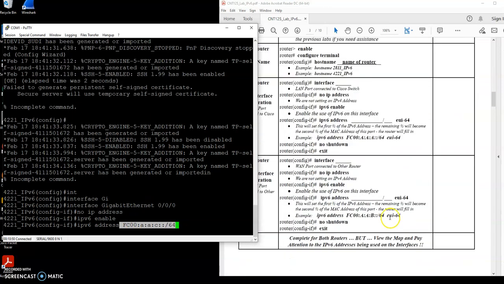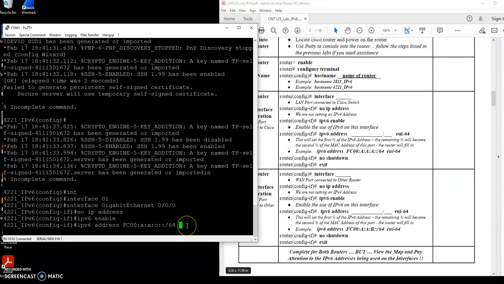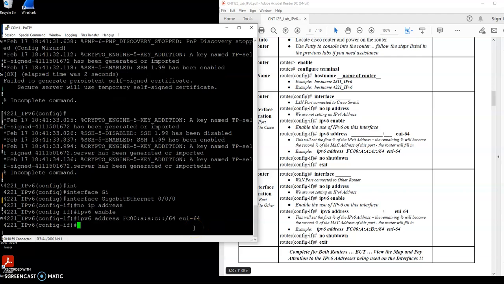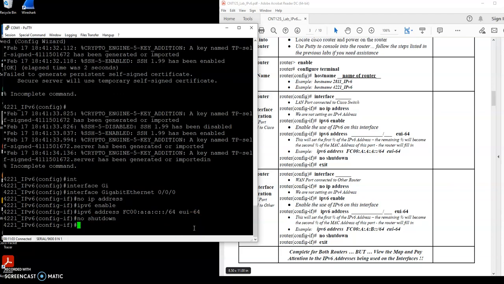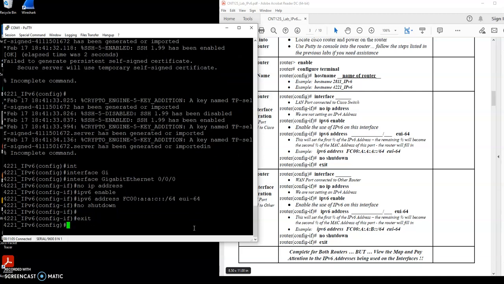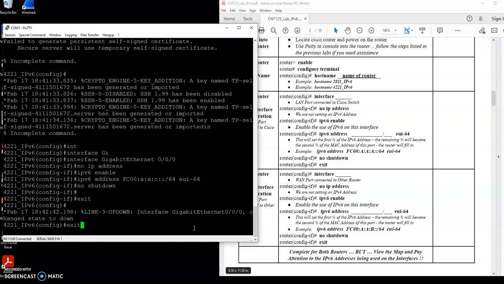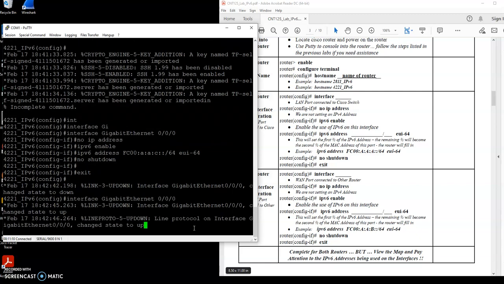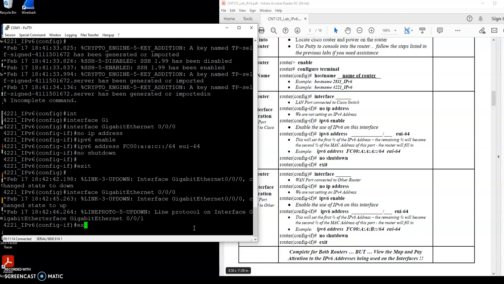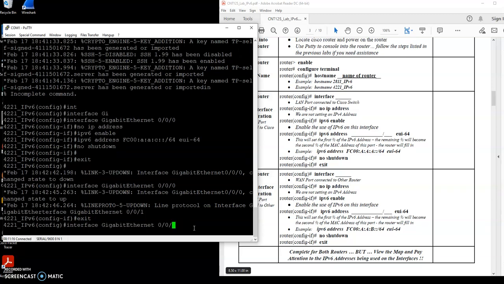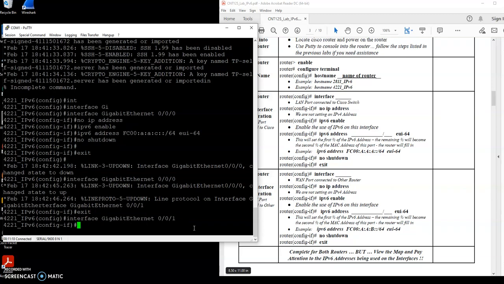I'm now going to say, hey, use this special little Ethernet unique identifier and fill in the host portion. Take the MAC address and fill it in as the host portion of the address. No shutdown. I'm going to exit out of there. I'm going to do my other gigabit interface. There we go. 0/0/1. We're going to say no IP address on this guy.